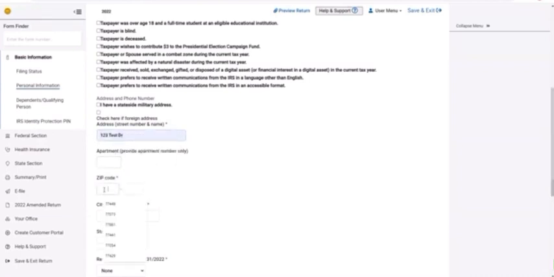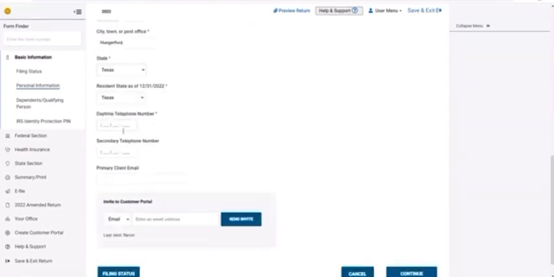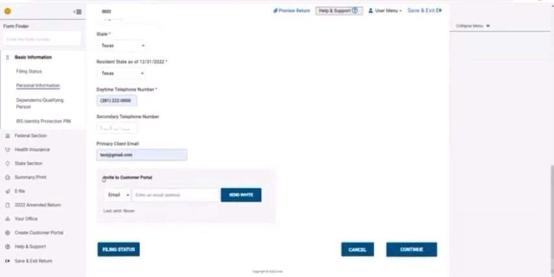Here, I'm just going to enter the address, and I'm just using pre-filled data that I've used in the past. And then right here, if you want to invite this customer to the customer portal, you can either send the link to your email, or you can enter the phone number, type it here and send the invite, and they can create their own portal.